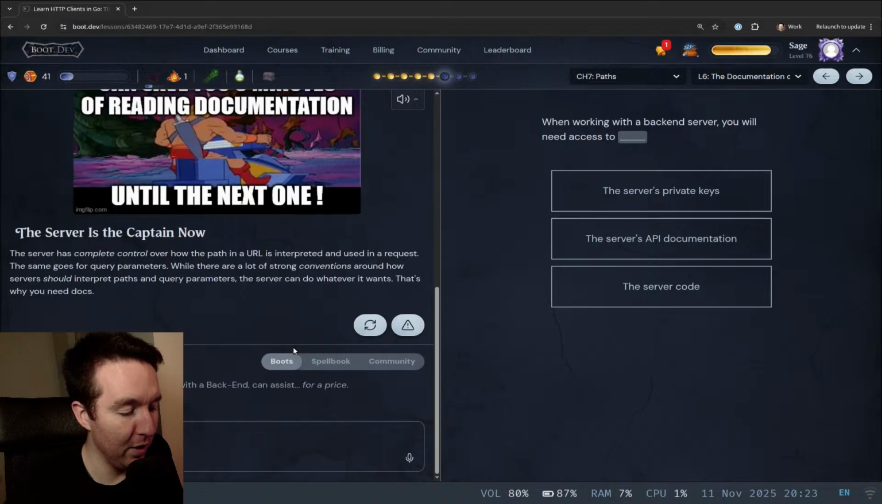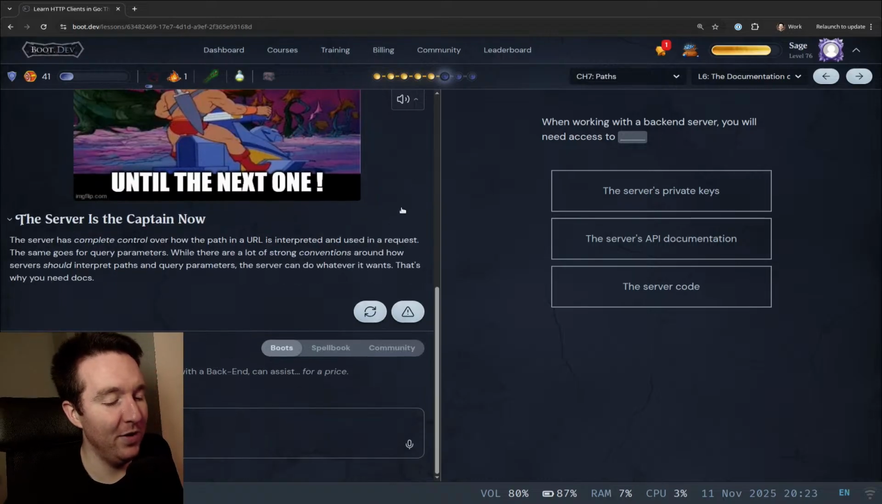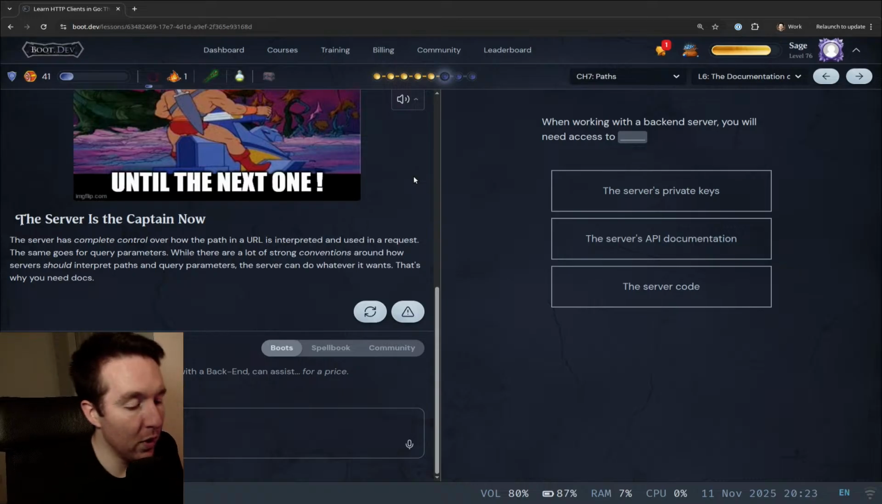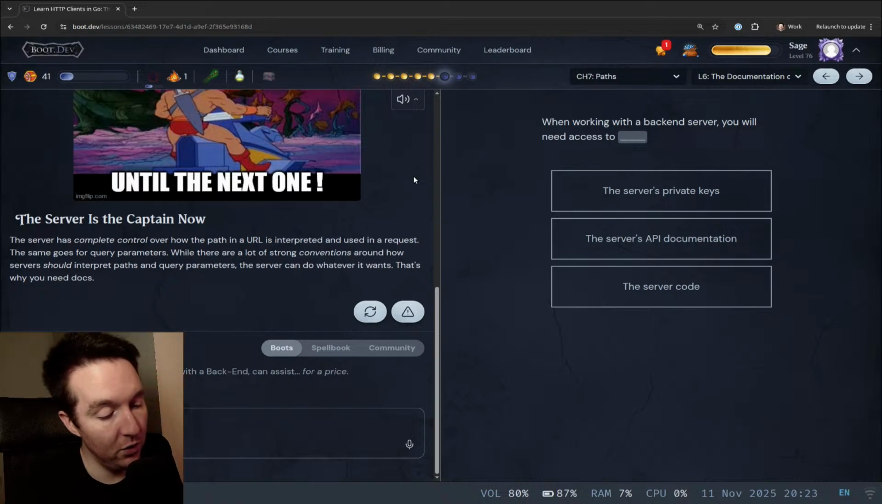The server is the captain now. The server has complete control over how the path in a URL is interpreted and used in a request. The same goes for query parameters. While there are a lot of strong conventions around how servers should interpret paths and query parameters, the server can do whatever it wants. That's why you need docs.